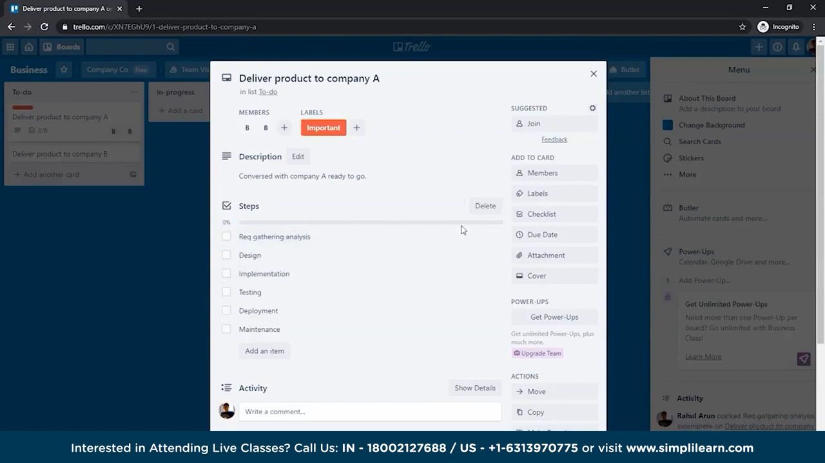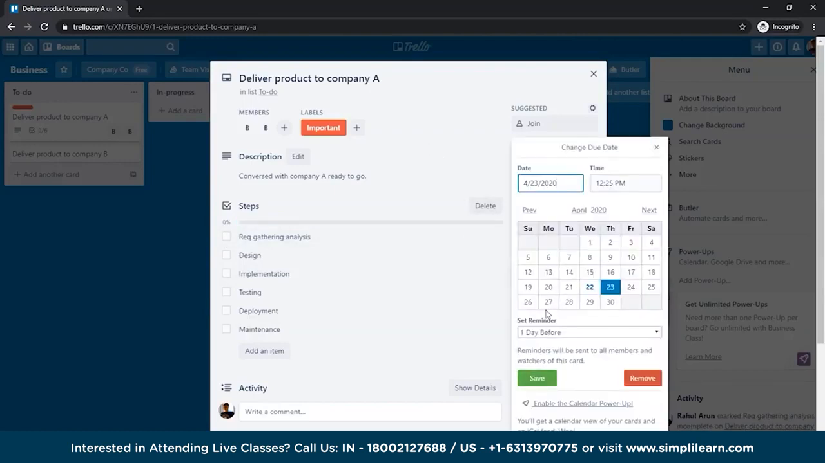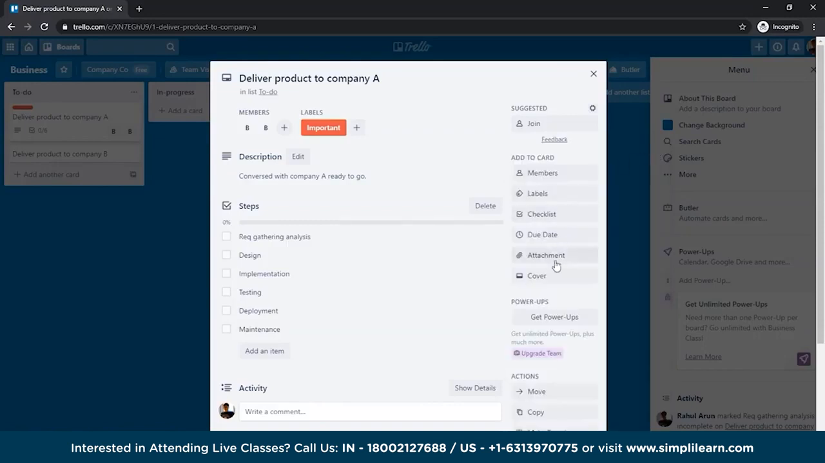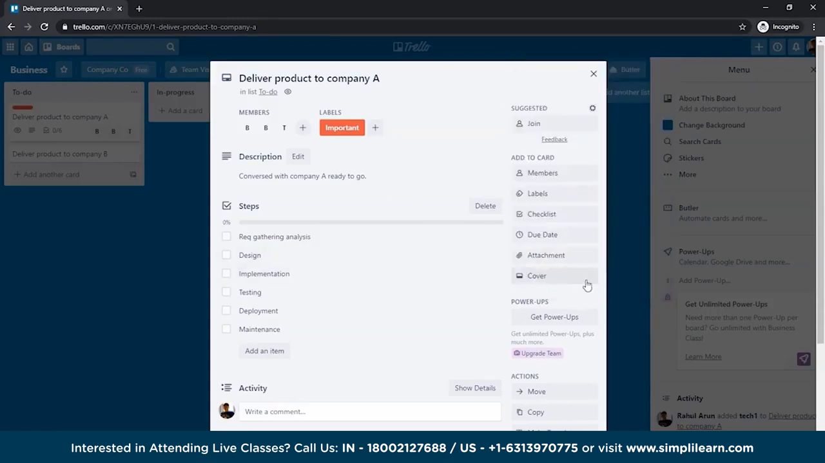So another thing is a due date. So this is basically by when you want it completed. So this is basically a reminder that we need to complete it before a particular date. So I'm not adding a due date as of now, but that's up to you. Next, you have something called attachment. So say for example, all your requirements have been gathered into one PDF. So where all the requirements that are required by the company are shown in that PDF. You can attach it here so that everyone has access to it.